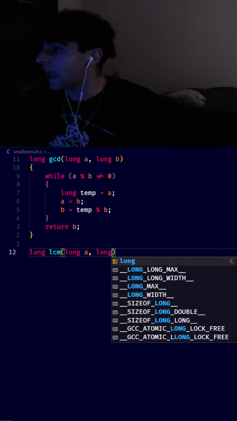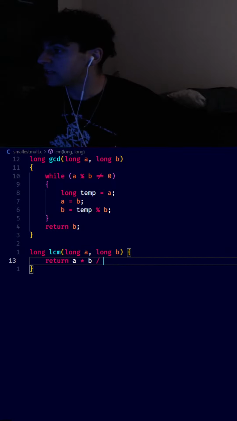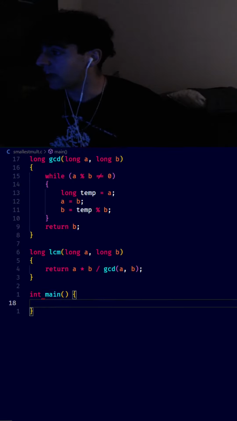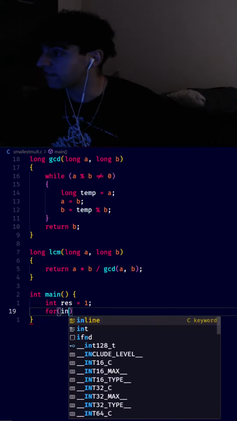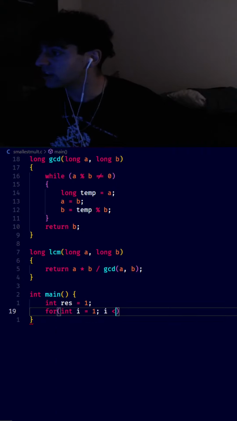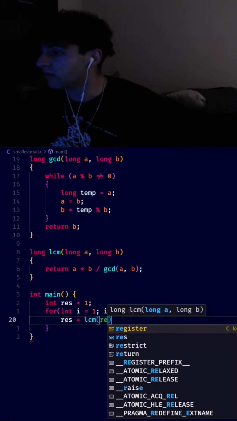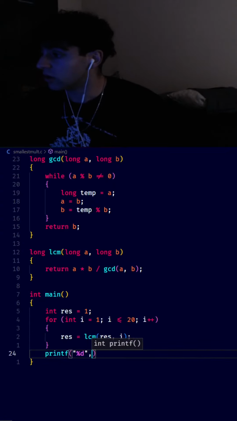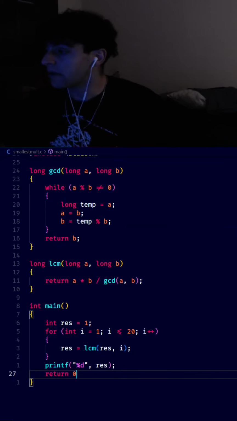Now our LCM method is very simple. We're going to take a long A and a long B. And in our method, we can just return A times B divided by the GCD of A and B. Finally, in our main method, we're going to have a variable called int res to store a result. And then we're going to have a for loop that's going to say for int i is equal to 1, i is smaller than or equal to 20, i plus plus. And then we're going to set res equal to the LCM of res and i. And after the loop, we can just print out our result. And don't forget the standard IO library. Then we return from our main method.